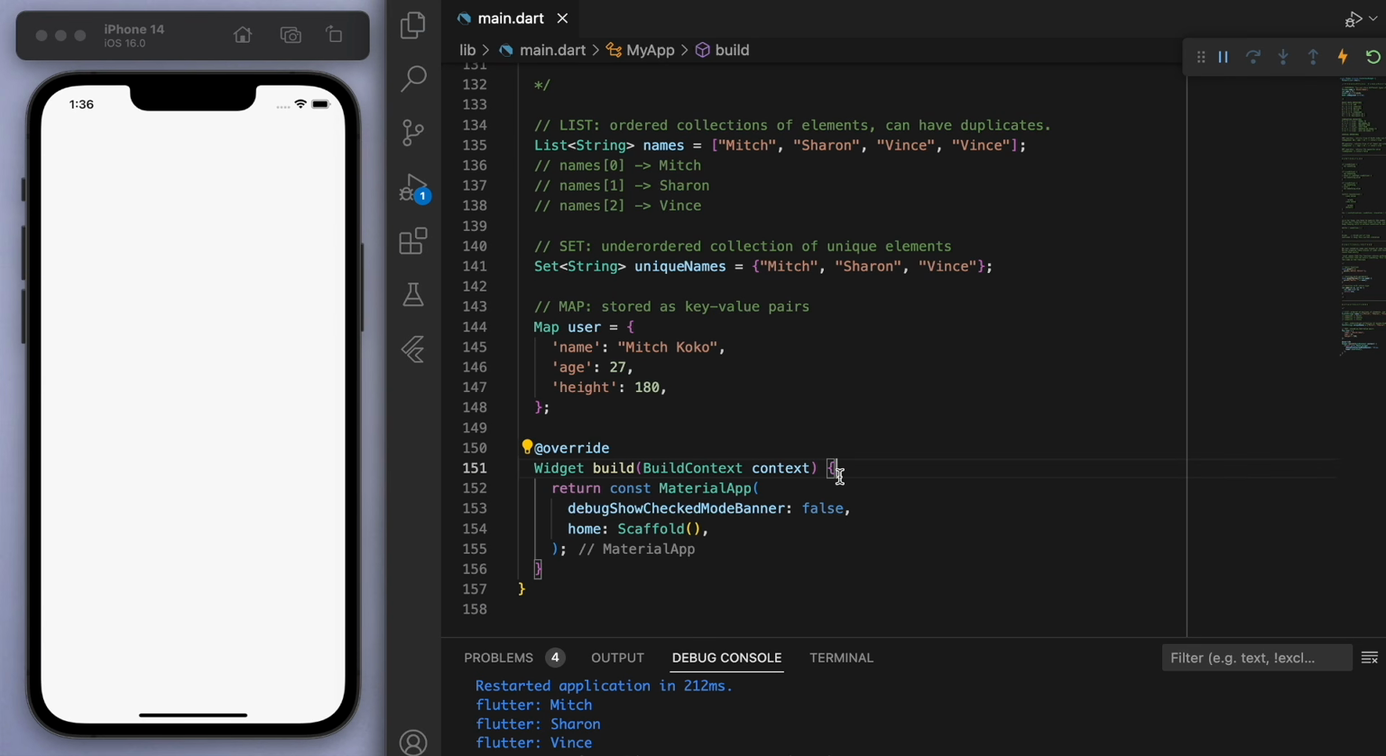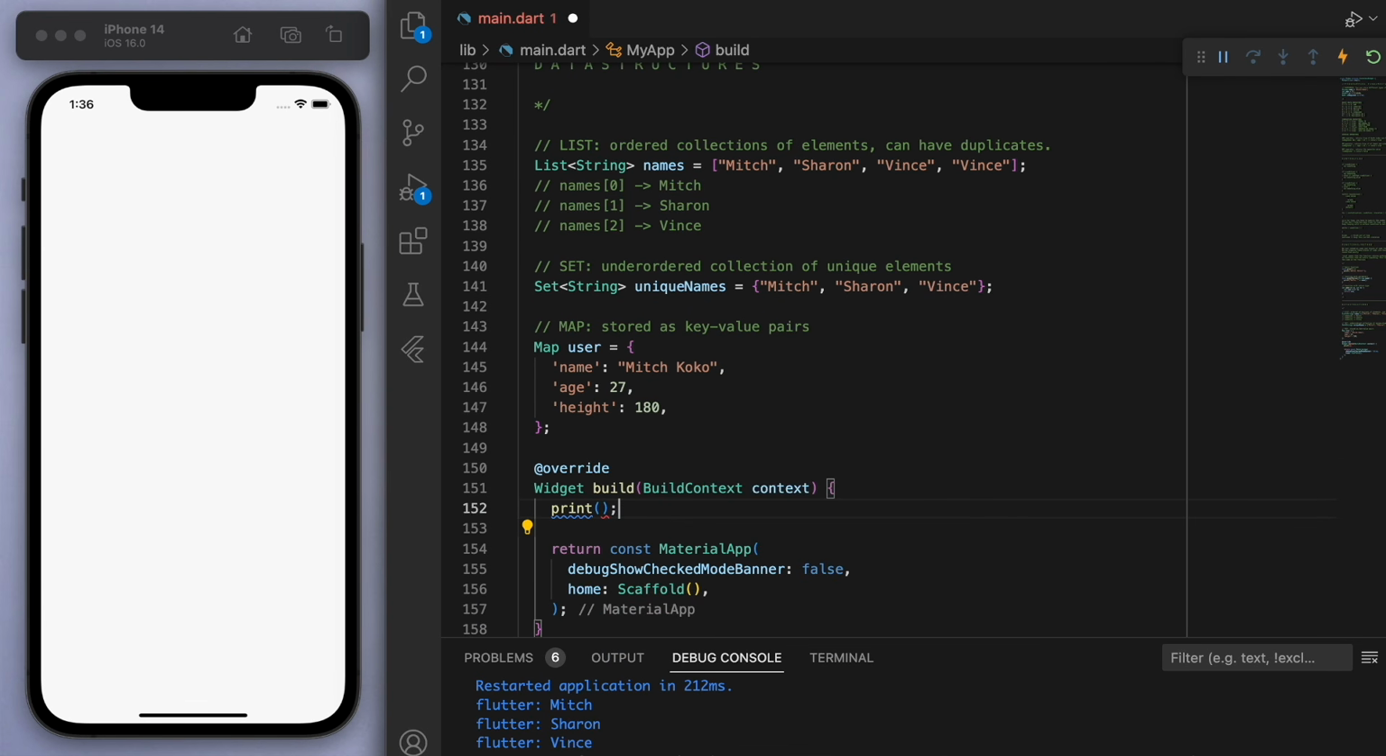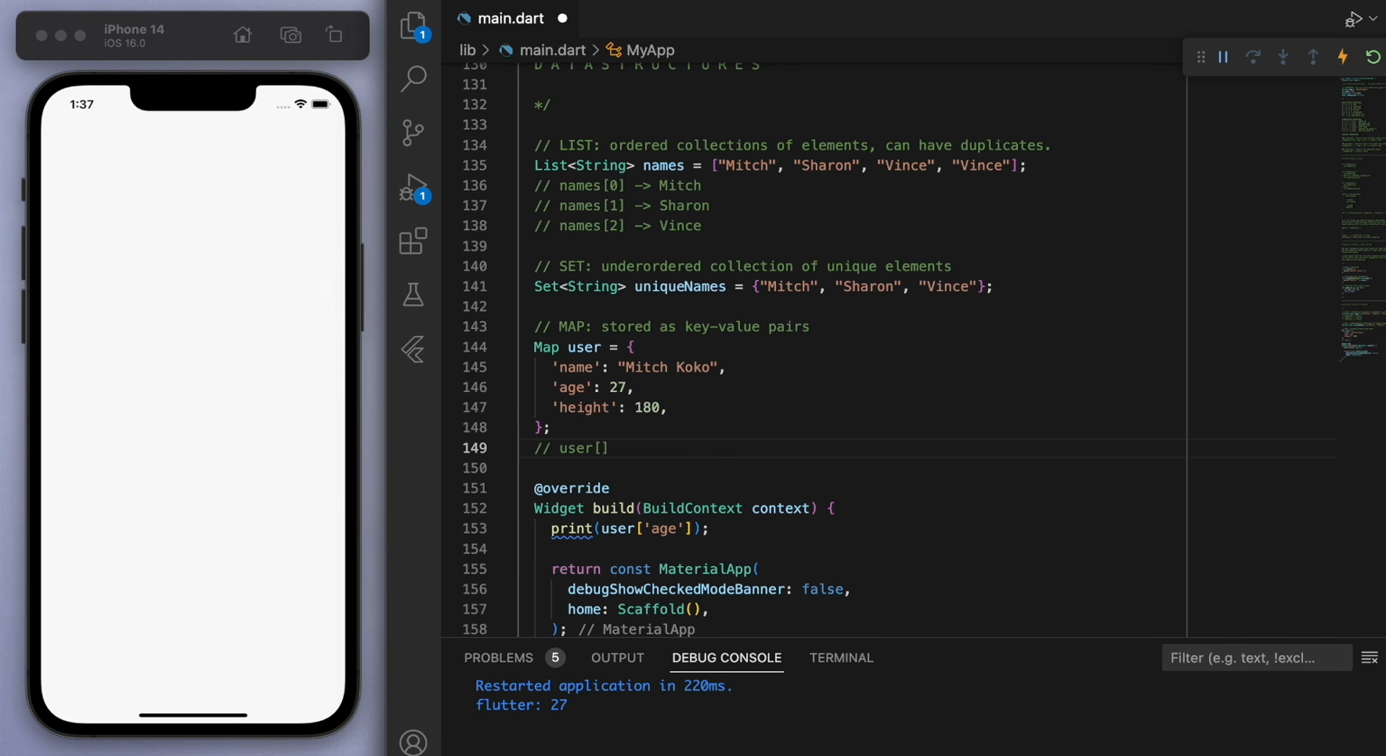You're going to see this a lot throughout your app development career. And by the way, accessing the information in a map is similar to how you access it in a list. We could say user, get me the name, and that's going to print Mitch Coco. And user, give me the age, and it'll just print 27, and so on. So I'm just going to write some notes here on how we can retrieve the data.